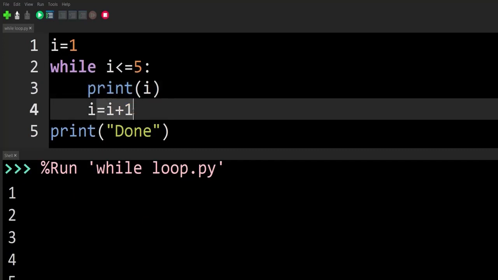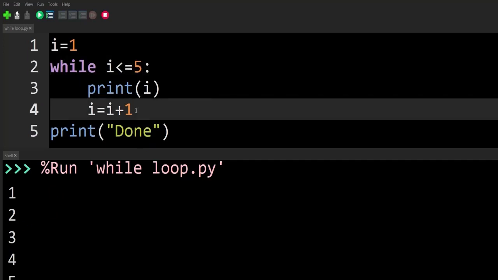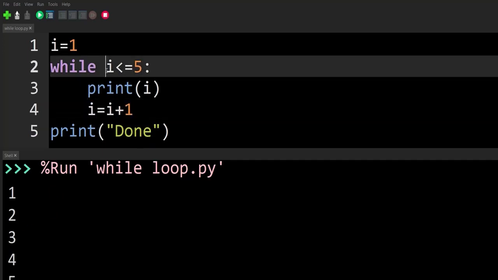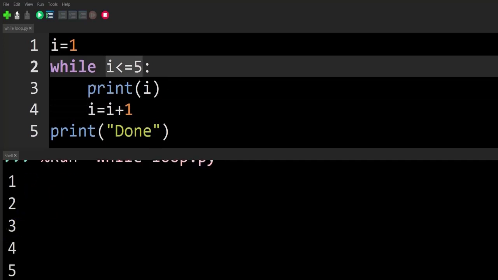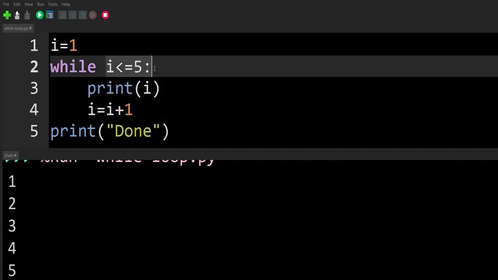The value of i becomes 2. Again it will check the condition. 2 is less than or equal to 5. Yes, it is true. Again the value of i, that is 2, we get 2 here. Again the value of i is incremented by 1, the value of i becomes 3. 3 is less than 5, true, we get 3 here. So this code is executed every time till the condition is true.